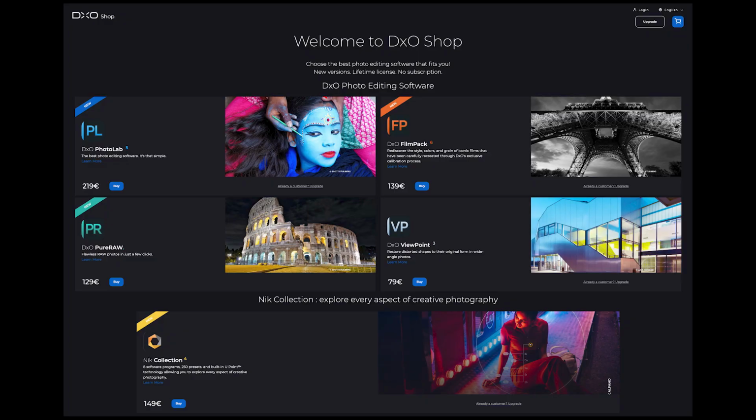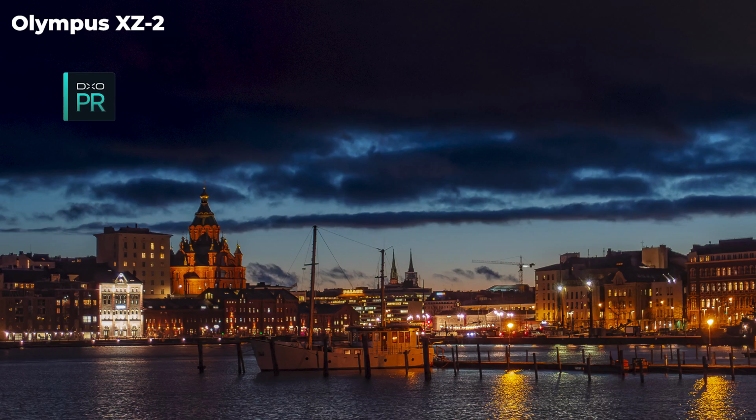DxO Labs has very good image editing software. Getting from this to this is amazing. Stick around and I will show you how to do this.